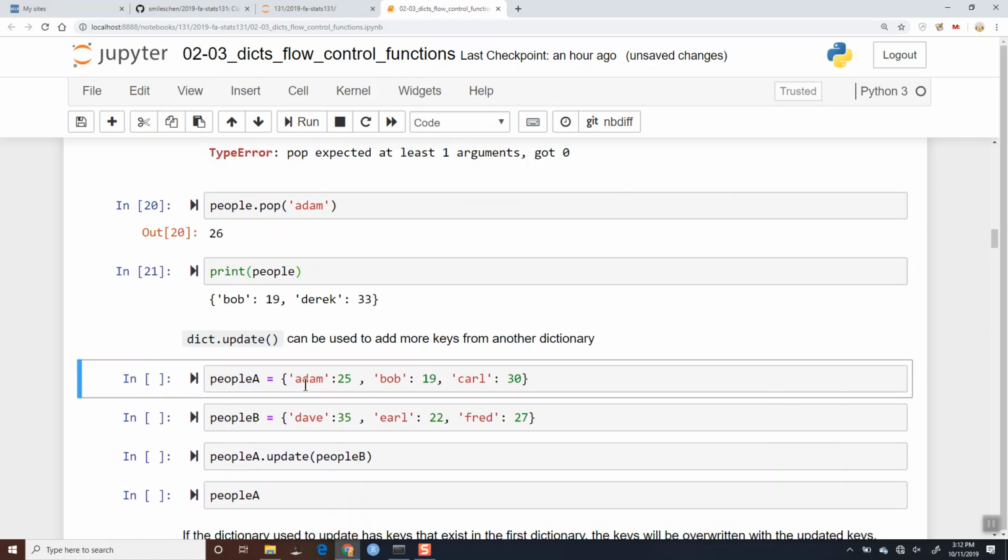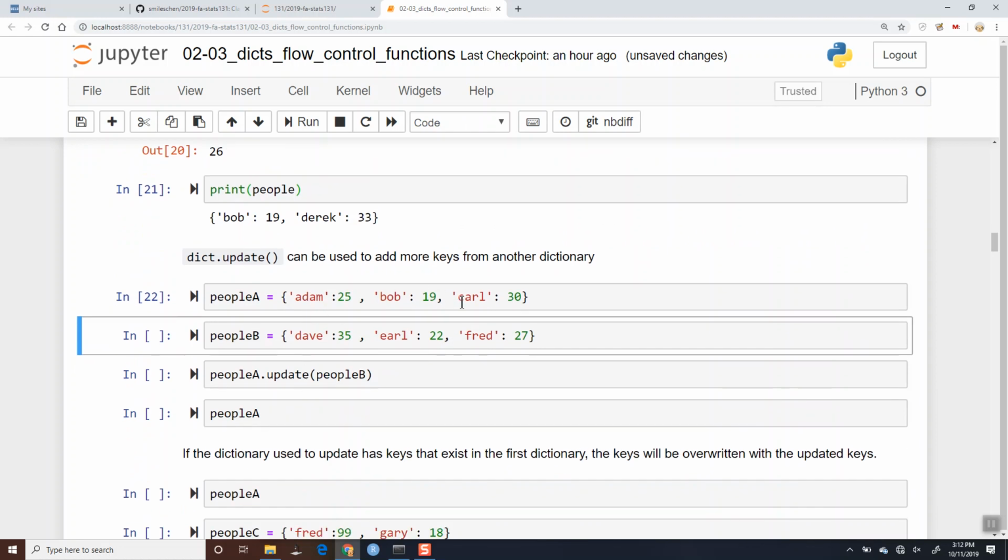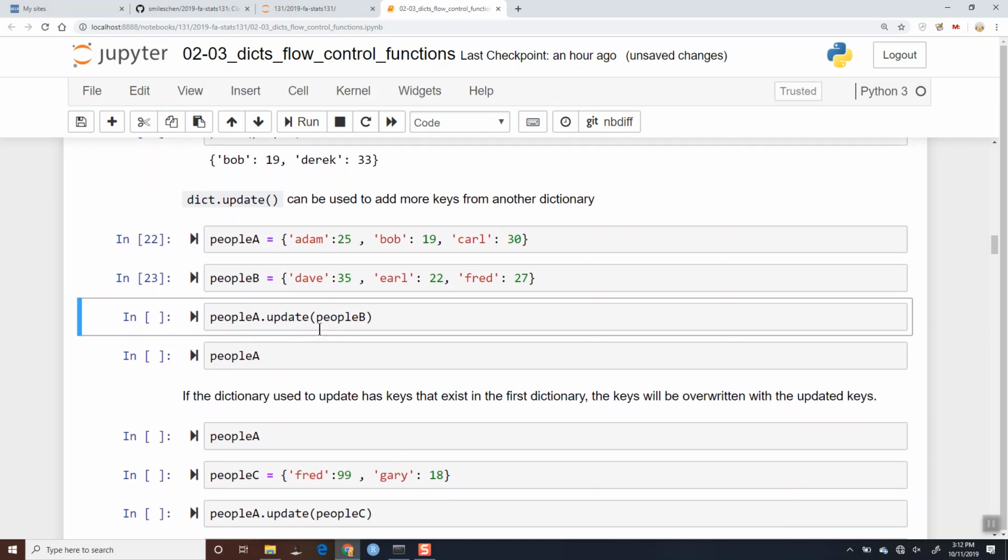Okay, here I've got a dictionary, people A, with Adam, Bob, and Carl, and then people B is another dictionary with Dave, Earl, and Fred. If you want to add more keys, like combine two dictionaries together, you use update. You're updating the dictionary with these new entries.